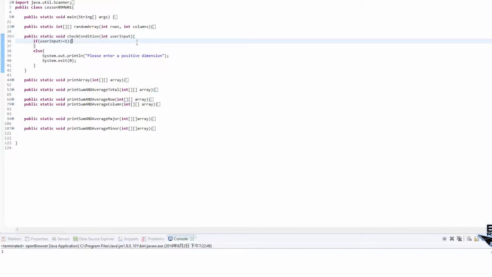If the user's input is greater than 1, then do nothing. If it's less than 1, if it's 0 or a negative number, then print please enter a positive dimension. This is one of my homeworks for my college, so I'm trying to be as clever as possible and as secure as possible so as not to break the program. So here I print out please enter a positive dimension, and then I quit the program. This is a good way to check. So get user input, that's still the user input for the rows and columns, and then just check it. If it's less than 1, it will print out an error message.